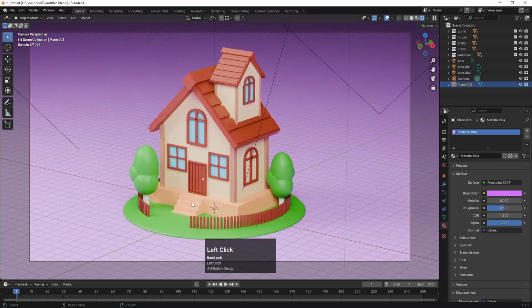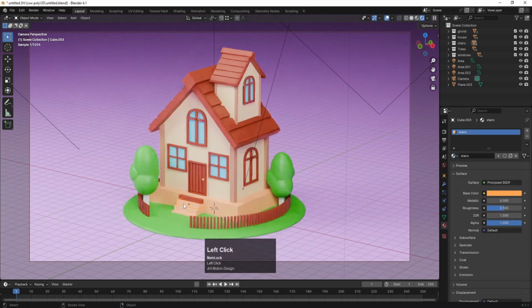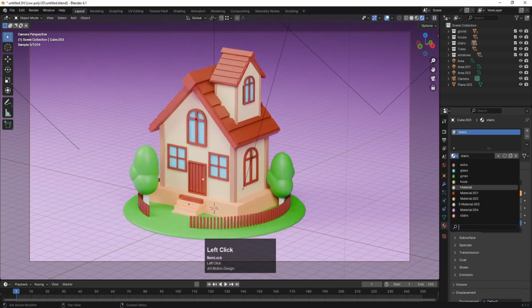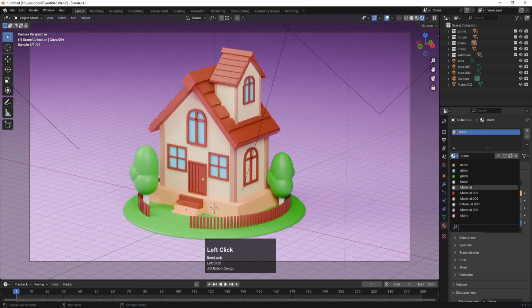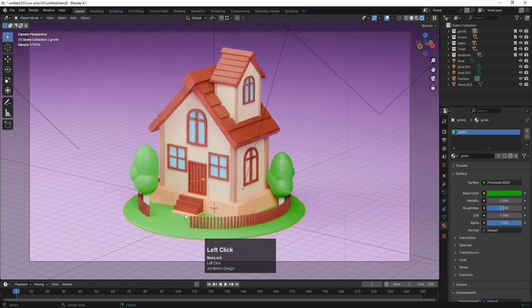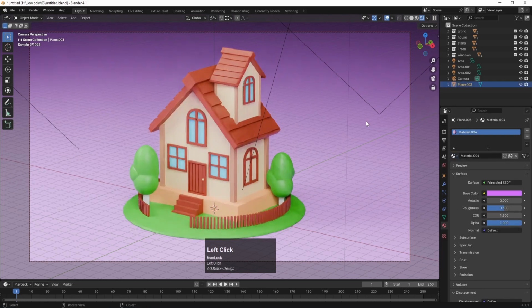then this looks good. And for the stairs, I think I need to choose a different color. Let's see. Like this. Okay, so we are getting this kind of stuff.